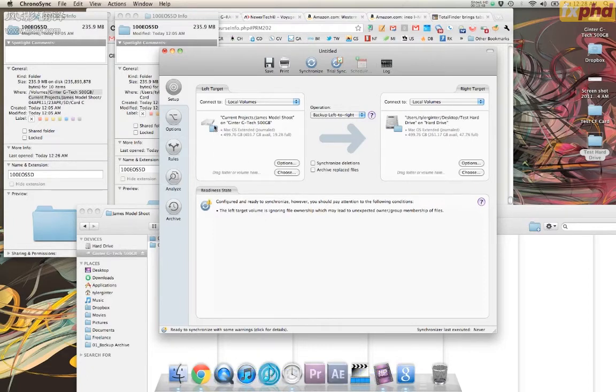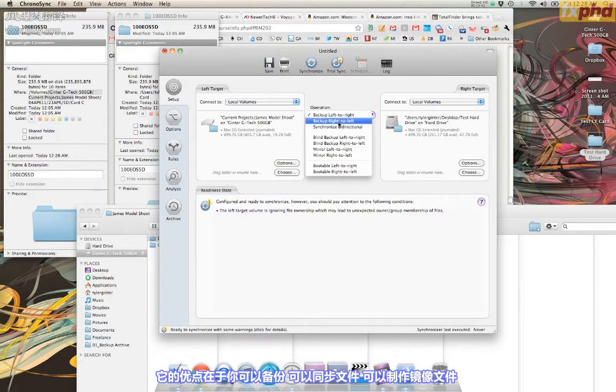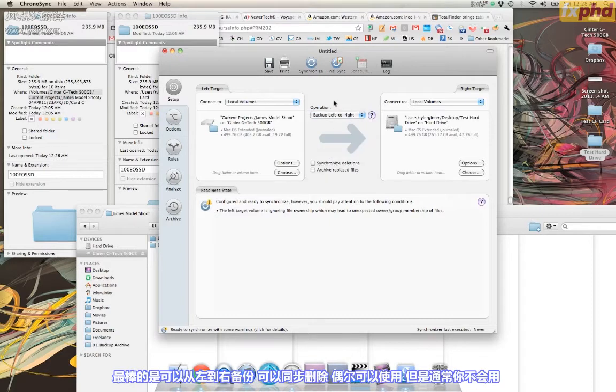Now, the cool thing here is you can back up, you can synchronize both ways, you can do mirrors. The best thing to do is back up left to right. And you can synchronize deletions. This is useful sometimes, but normally you don't want to do that. What it's going to do is send everything from this side over to here in one swoop, and if there's already stuff on here, it's going to synchronize it. It's not going to overwrite anything. So it's a quick way, and let me just show you.